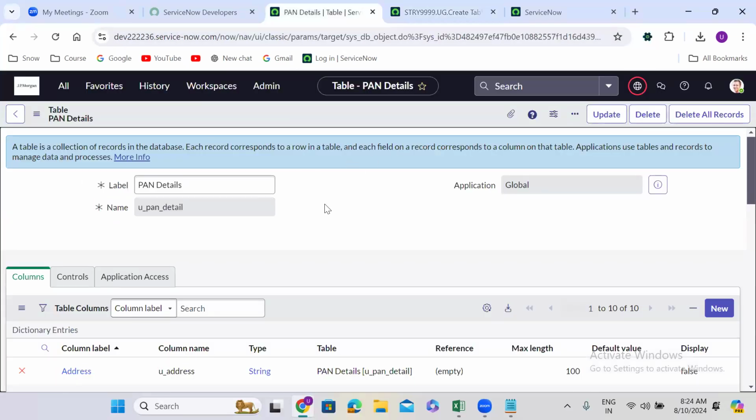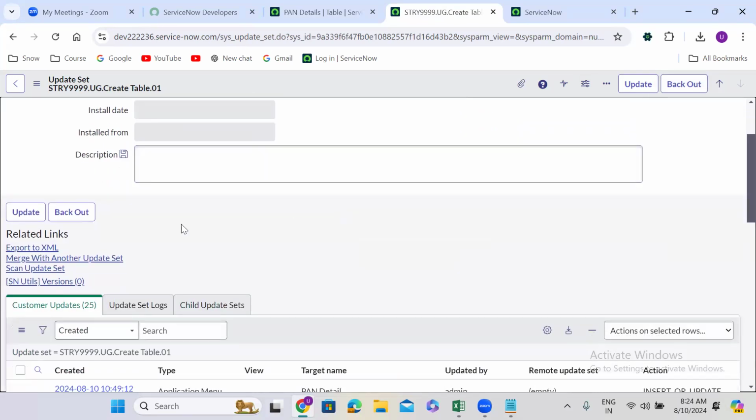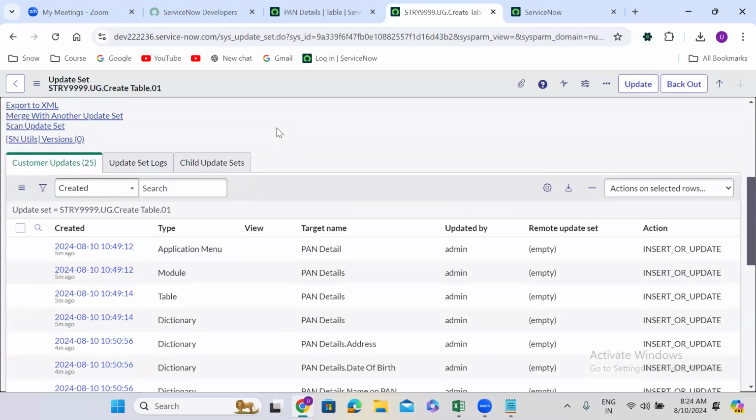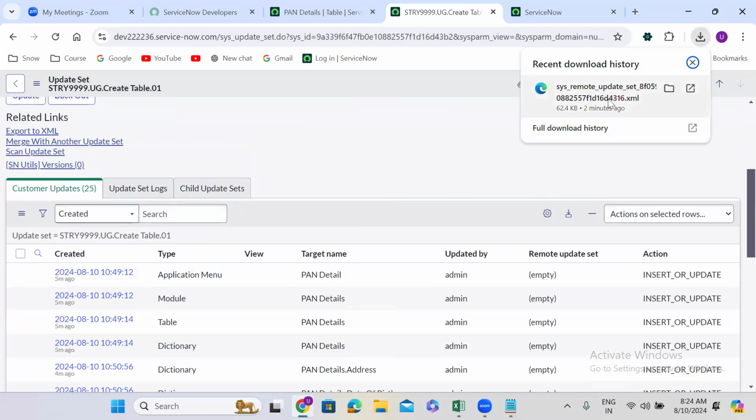Whatever the table that you created will be deleted. Whatever the fields that you created will be deleted if you click on back out. So after completing the development, if you want to erase your development, you can click on back out. Instead of backing out, you will take the XML, export to XML, so that whatever the development that you have done, these 25 customer updates will be downloaded as an XML. Export to XML means all the development you are downloading in the XML format. So this XML will have all your development.